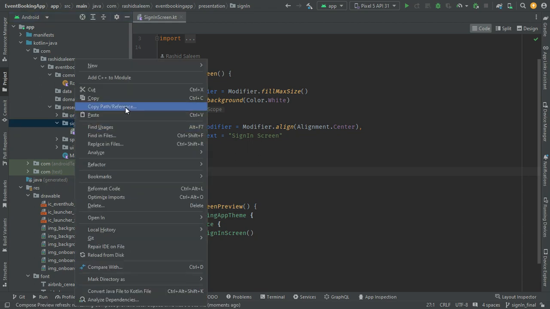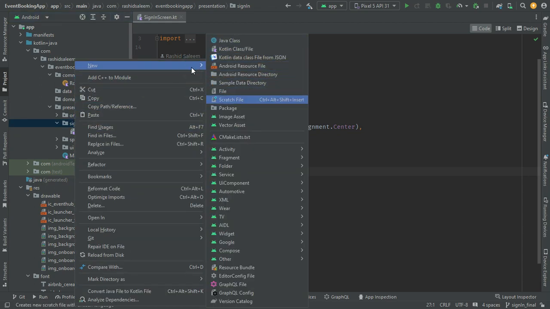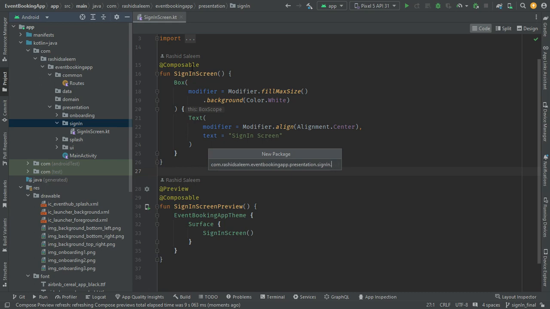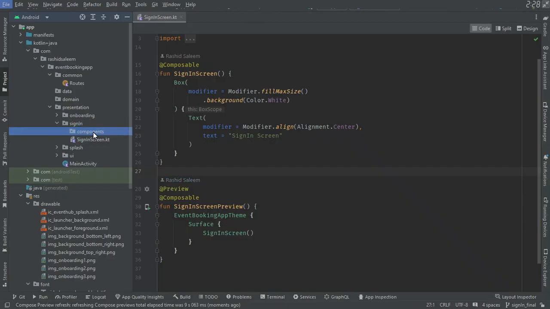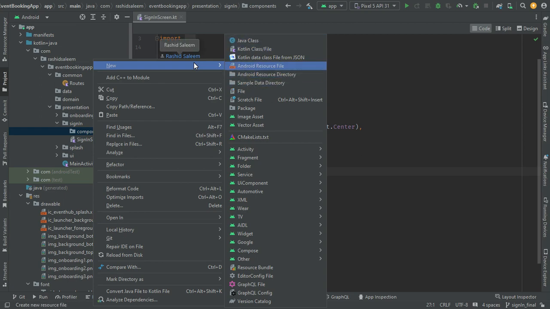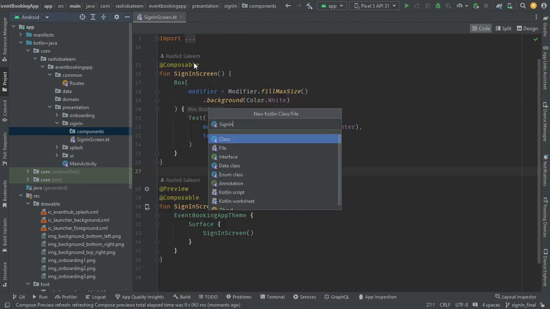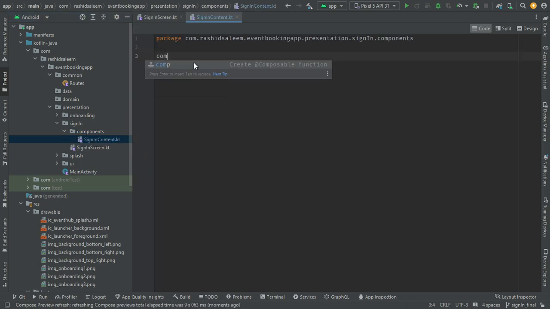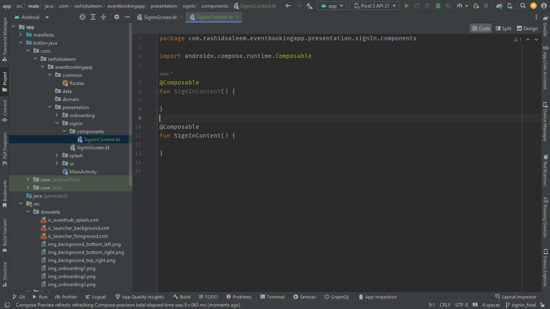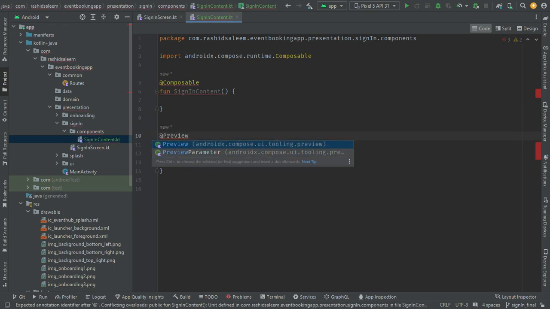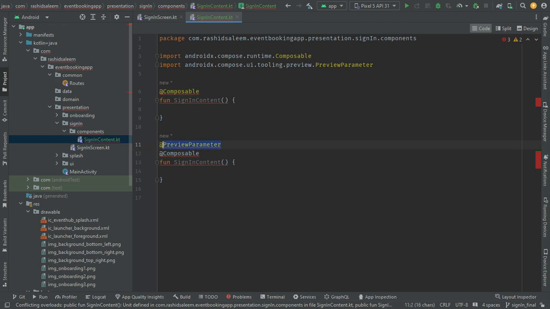So here I will create another package named components, in which we will create sign in content, and make the preview method for that to see the preview of that component.